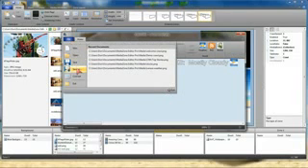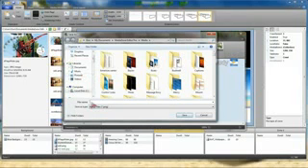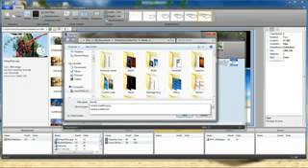So I'm going to save that. And again, I'm going to save it into my media folder. So we're just going to call it Lenexa Weather.